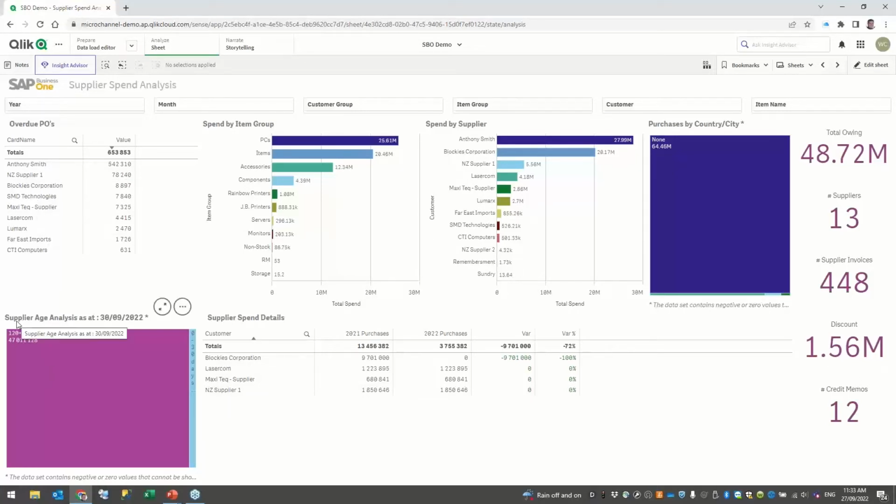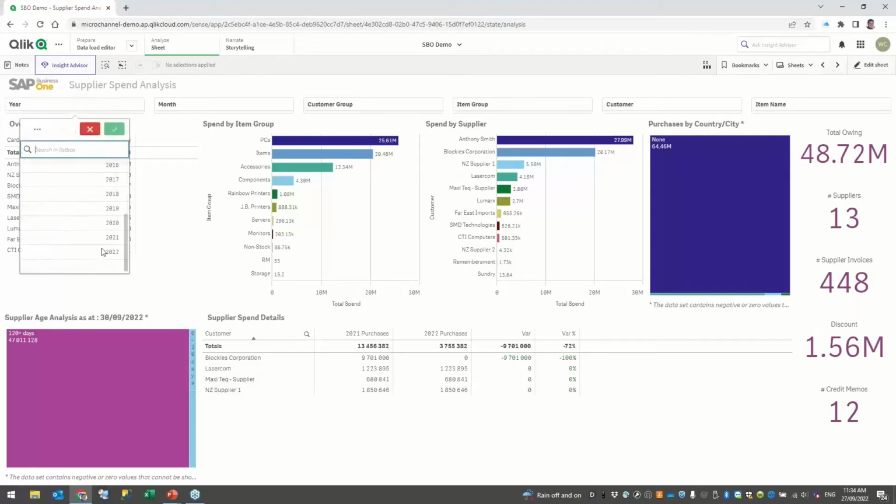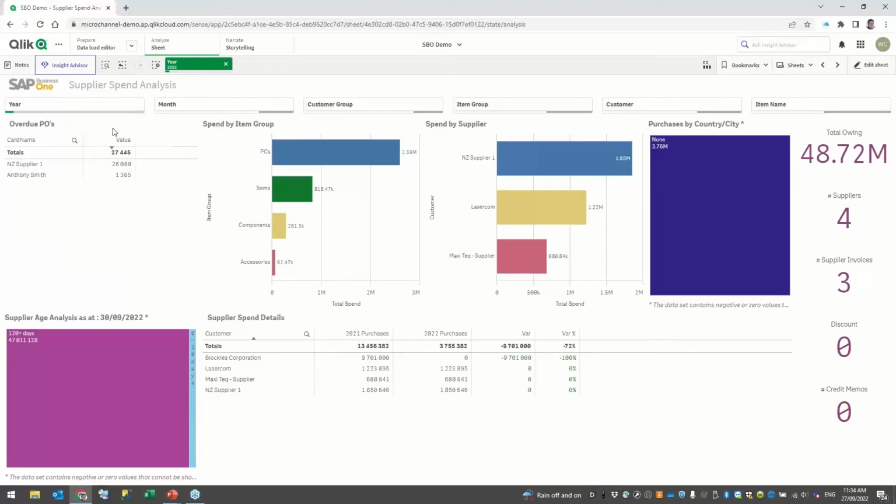Bottom left here, we've got something very similar to what we had on the customer side. We take a snapshot of the aging for the suppliers as of the end of the current month. This one over here is spend by item group, so just listing the total purchase value by item group. Again, I need to make my selections if I want to look at something specific. So if I want to look at the year 2022 only, I have to make that selection.